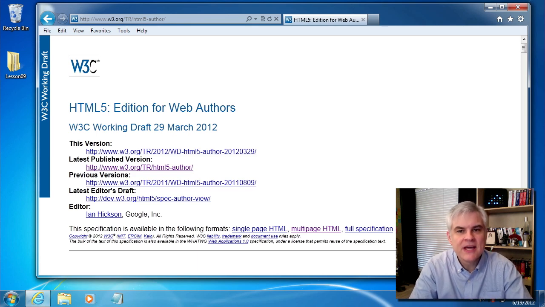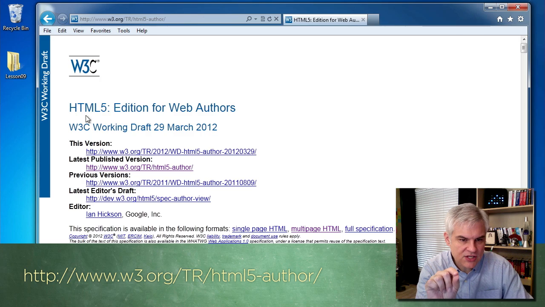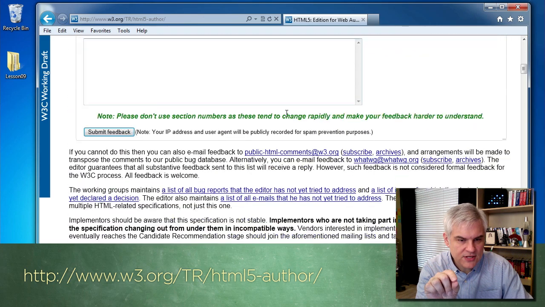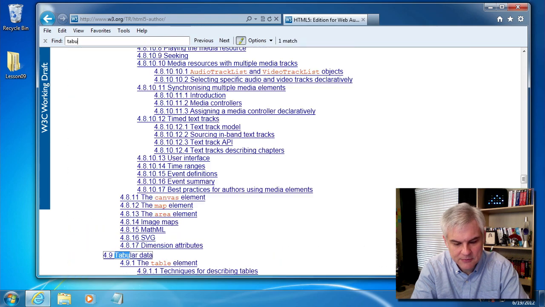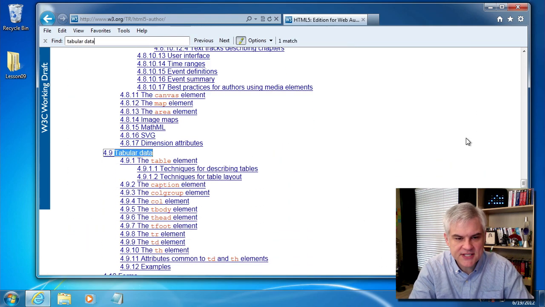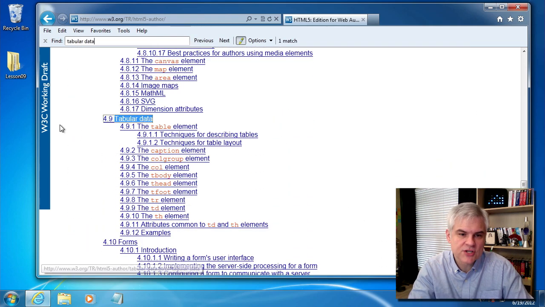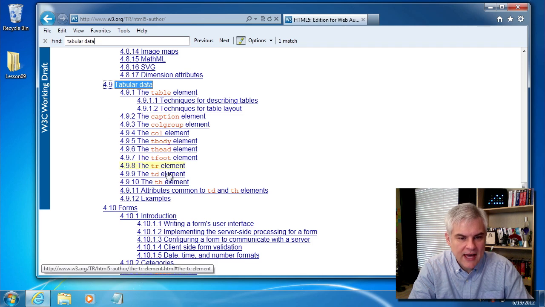the end user. I'll be referencing the elements described in this document, the specification, the edition for web authors. We're going to scroll down and hit Control F to find tabular data. So this section, which is 4.9 in my version of the document, we're going to look at many of these elements, including the tbody, the thead, the TR, the TD, and the TH, and so on.